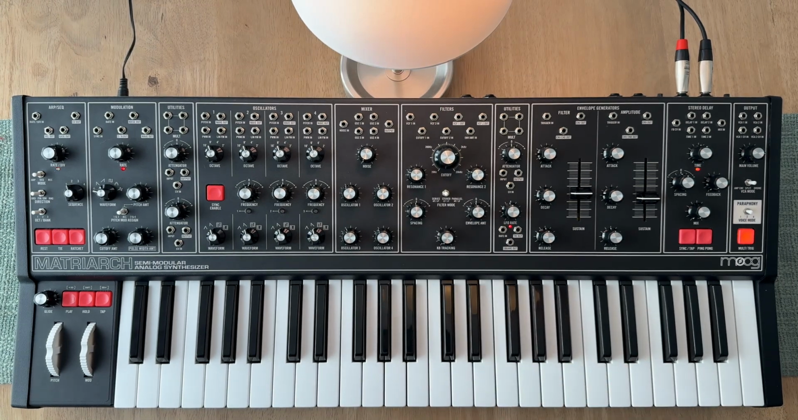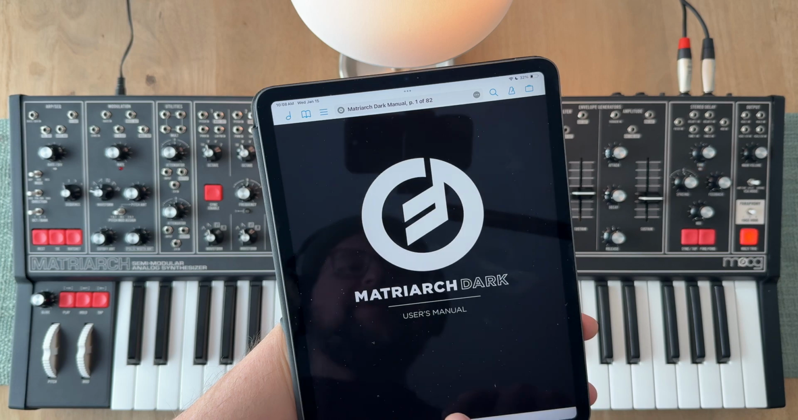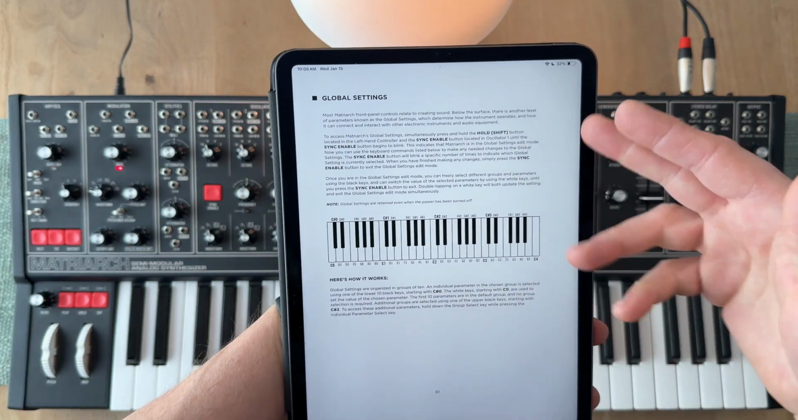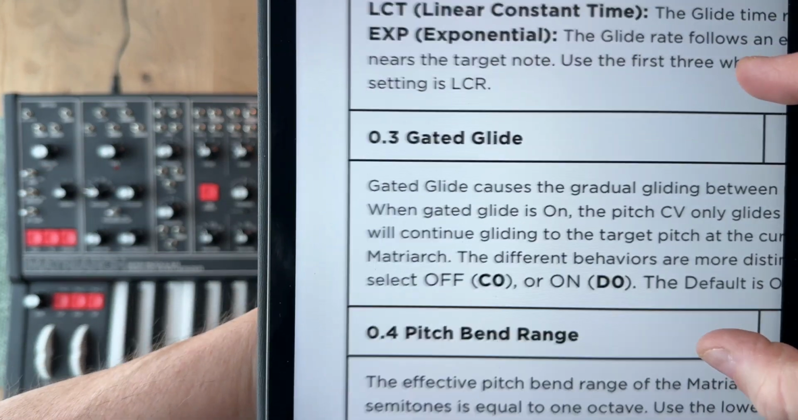Today we're taking a look at something very simple you can change on the Matriarch. It's very specific, I don't know if I would ever change it, but it's something called gated glide. This is available in the manual. If you go to page 61 in the manual, you can go to the global settings page and it'll show you how to get in there. I'll show you that as well. But today we're taking a look at gated glide.